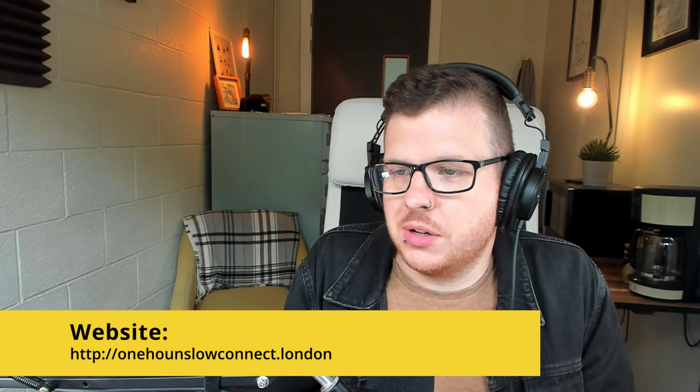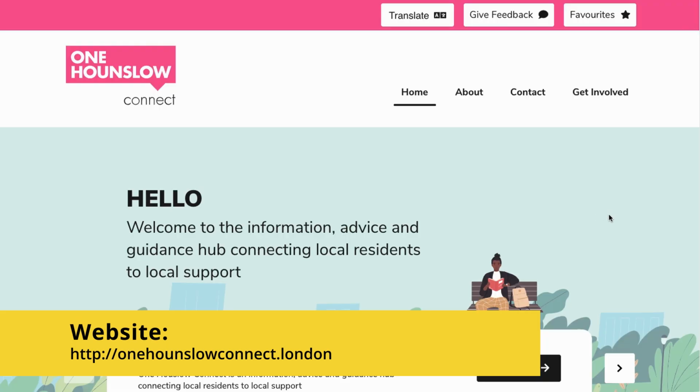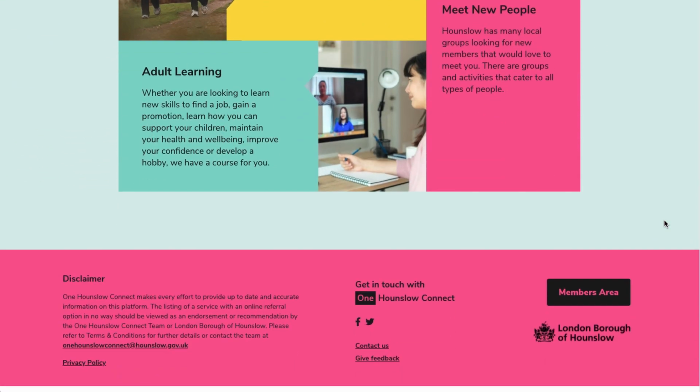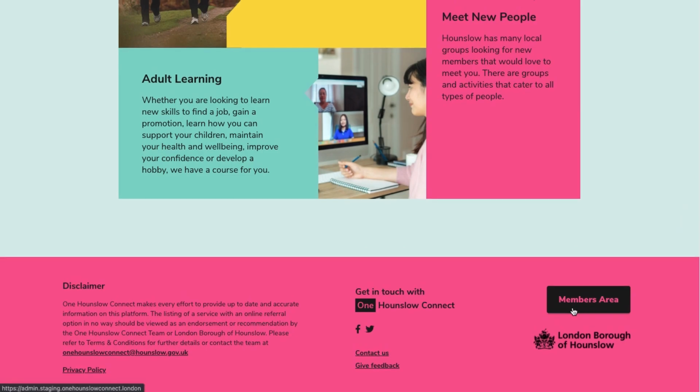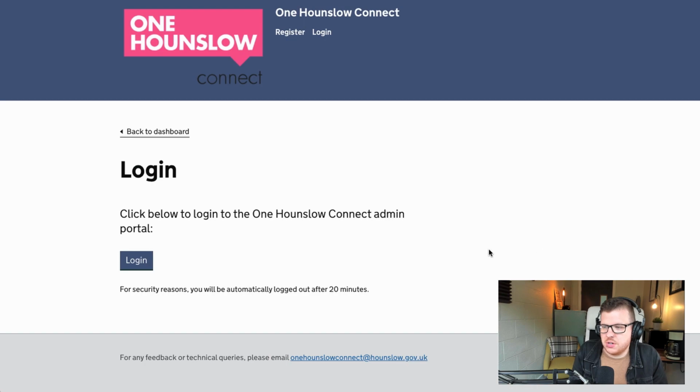So, in order to perform our first login, we're going to go to the Hounslow Connect website. Towards the bottom of this screen, click on the Members Area button in the footer, and this will take us through to the administration area, which is where we registered in the first video. However, here we're going to click the login button.